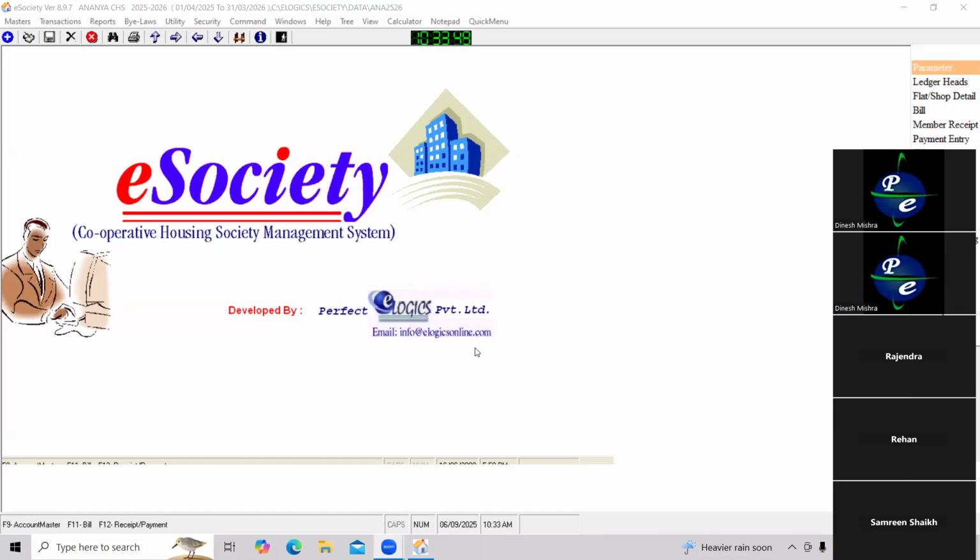Before starting the session, I will give you a quick introduction of the software. This e-society software is specially designed for cooperative housing societies. It is used to maintain your society's accounts and billing related information. It makes the society's finance clear and easy to understand. This software keeps a track of everyone's bill and payment. We are continuously enhancing our software with new features, rolling them out to you on an ongoing basis.